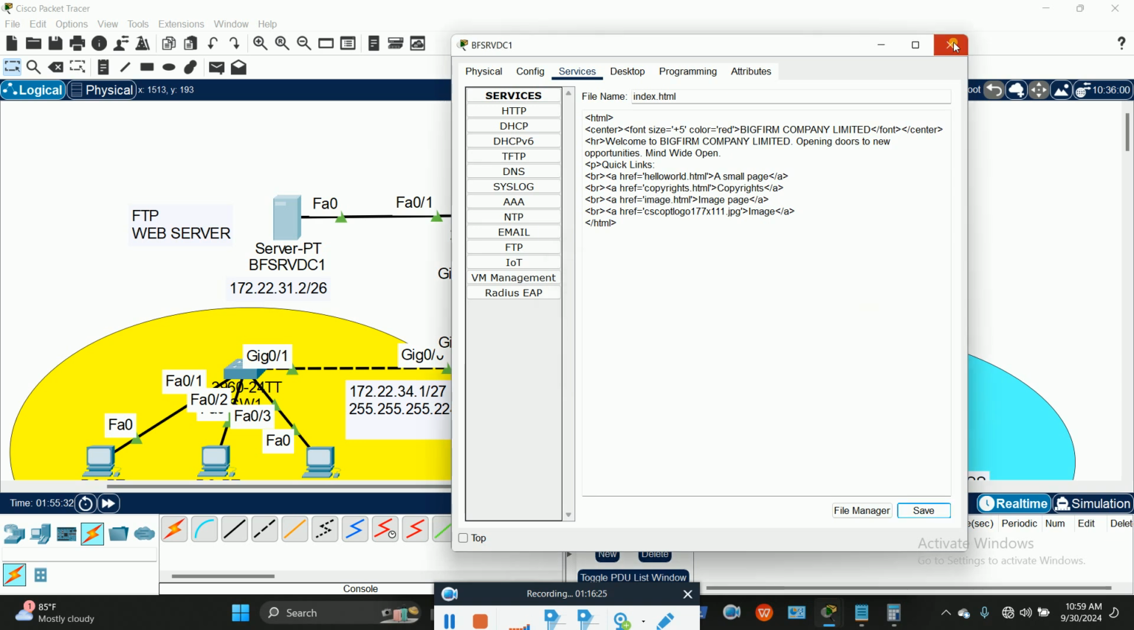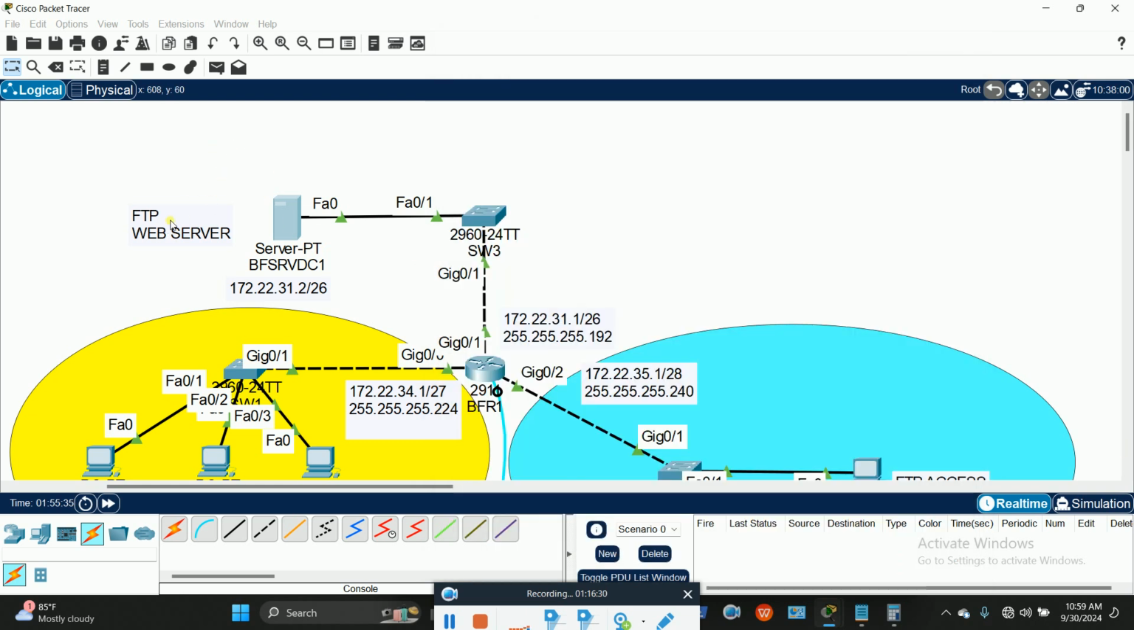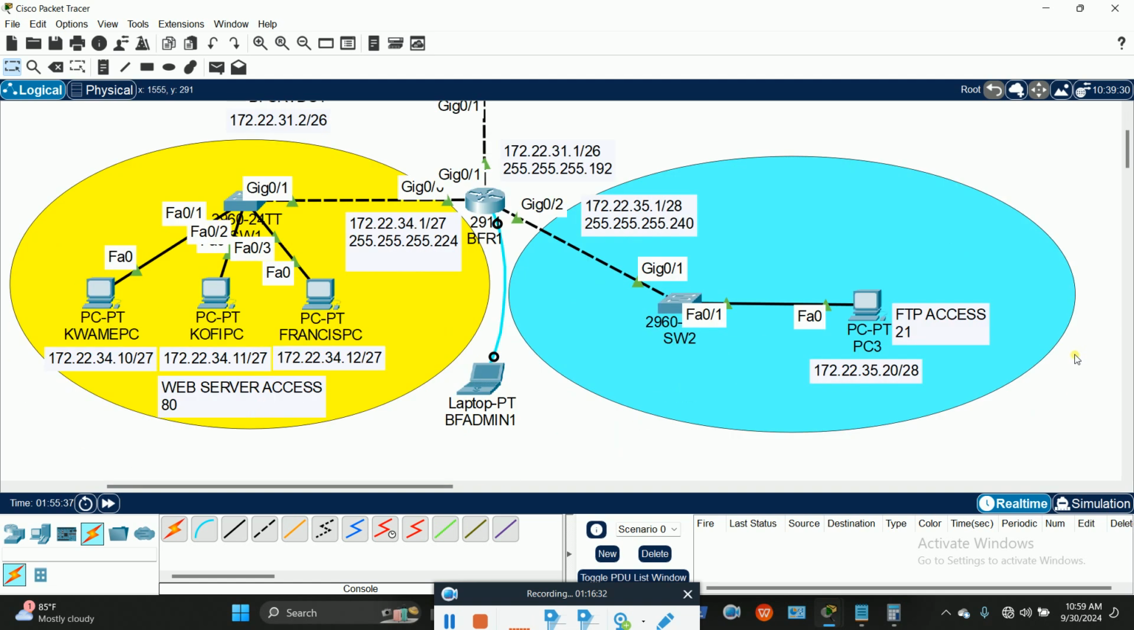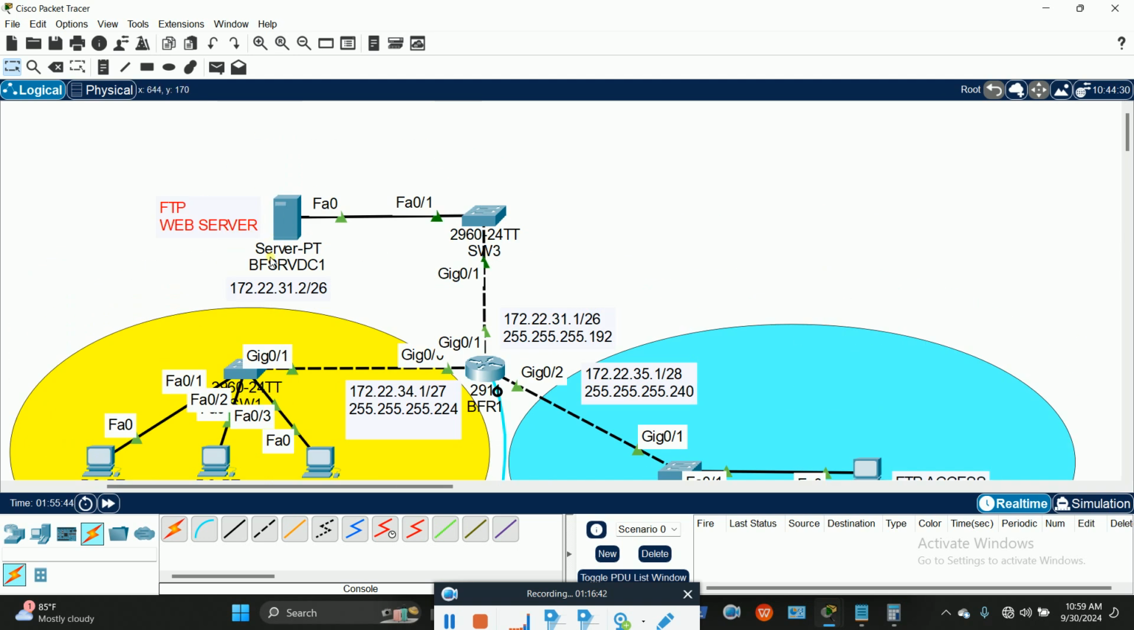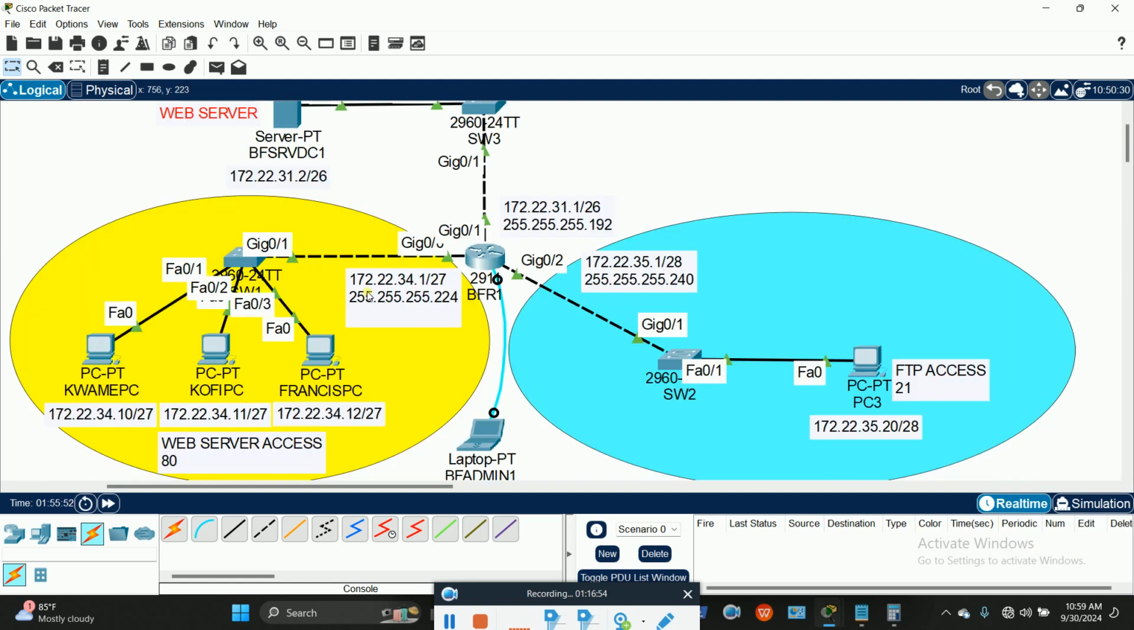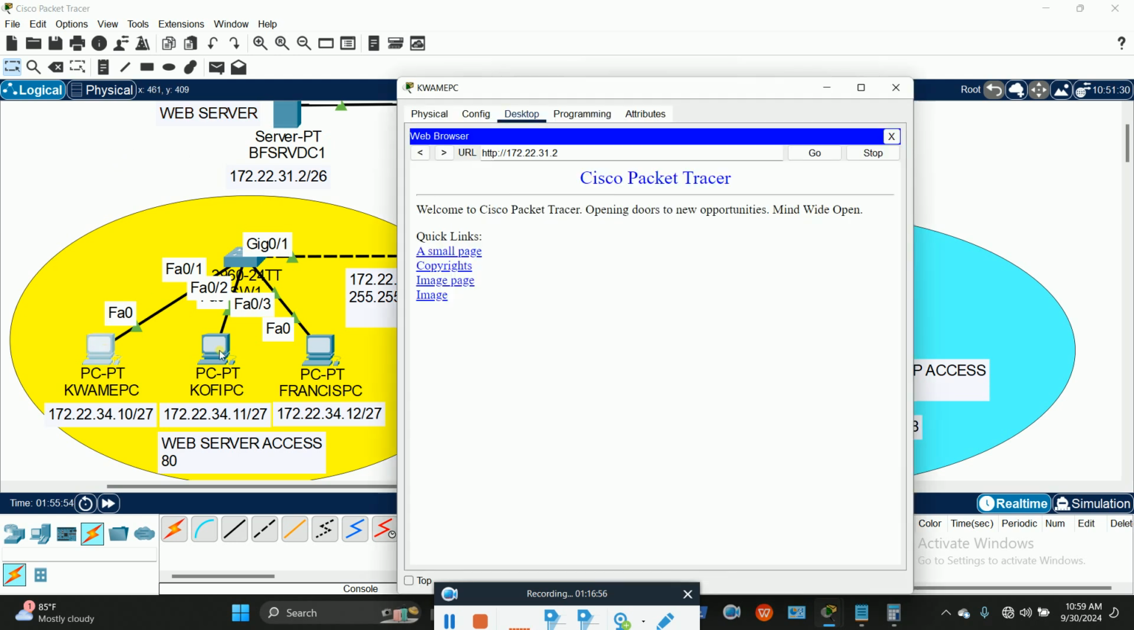I'm giving you an assignment. The assignment I'm giving to you is that you have to make sure that on the blue side is what? FTP. So you have to allow this PC3 to access the FTP of the server. So the configuration we did, do the same thing on the blue side. Permitting. Are you following it? Do the same thing. You must permit. So let's go to Kofi side and choose Go.